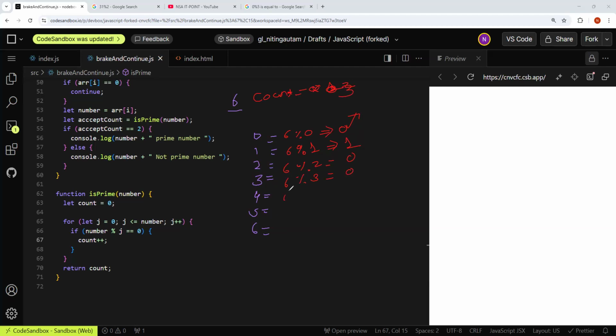Then 4. 6 modulo 4, its remainder is 2. Do nothing. Then 6 modulo 5, remainder is 1. Do nothing. Then 6 modulo 6, remainder 0. Then increment the count. And I have written the condition: if the counter equals 2, then only it's a prime number, otherwise it's not a prime number. Correct. Anyone have any doubt here?